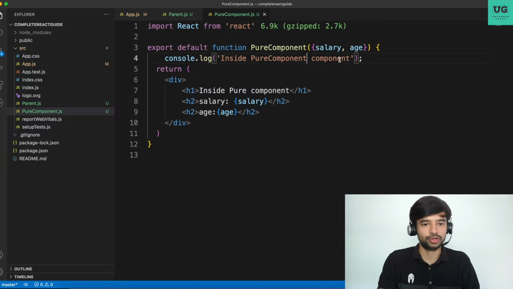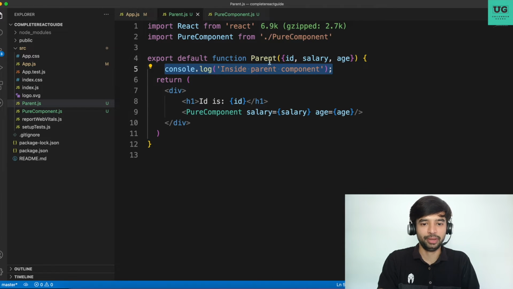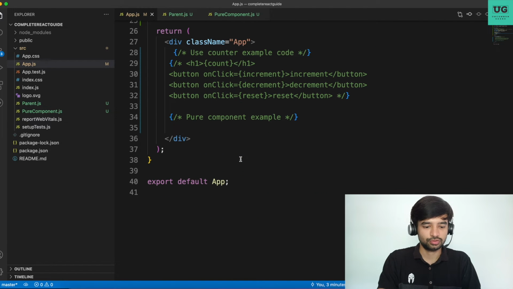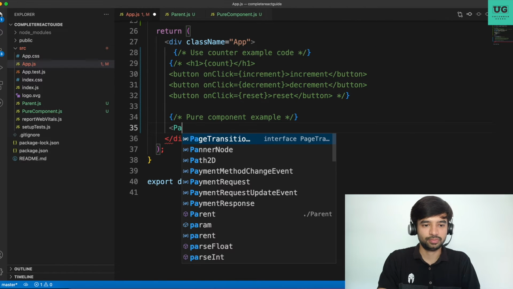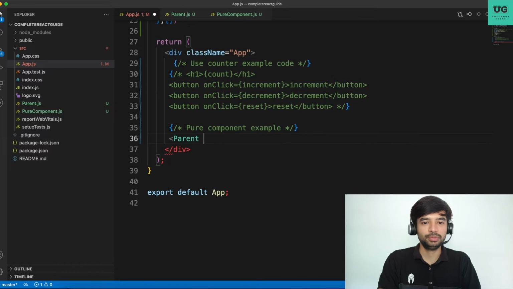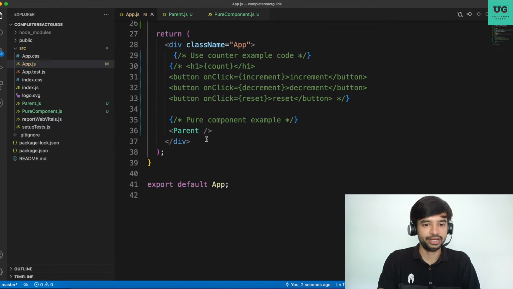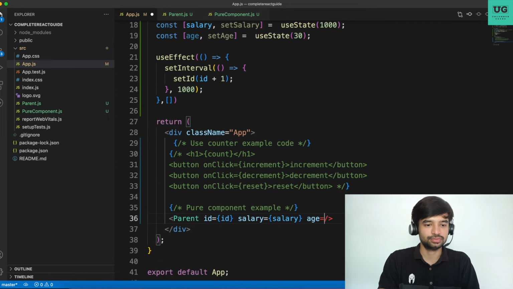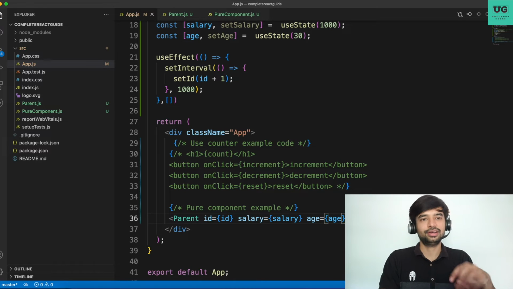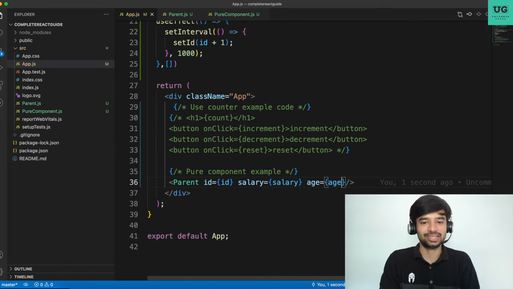So now I need to add the parent into this. Let me pass all the values, whatever we have. So ID is equal to ID. Then we have salary, which is salary. Then we also have a variable called age, which is age. Correct. So let me reiterate. There could be some errors. Let us fix that also in case we get any errors.